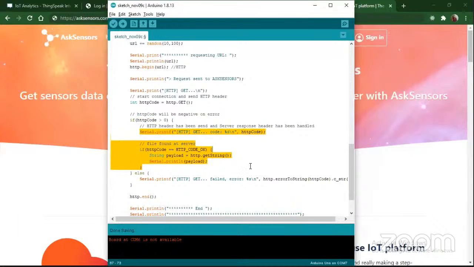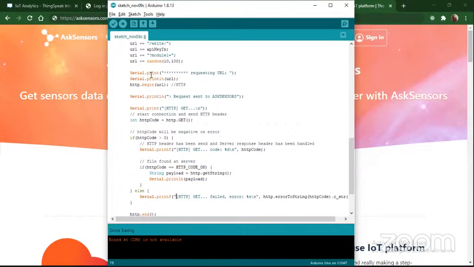Where exactly is this? Because here we have a serial print and then the HTTP code. Then if the HTTP code is greater than 0, I'm just going ahead with my serial print.